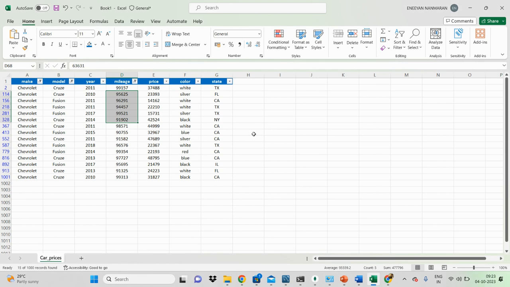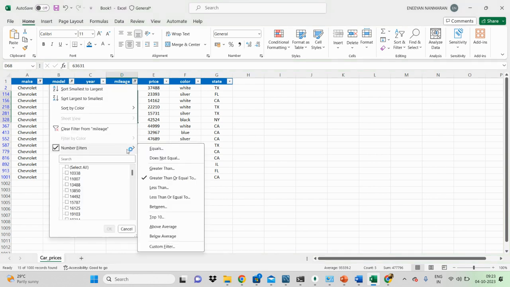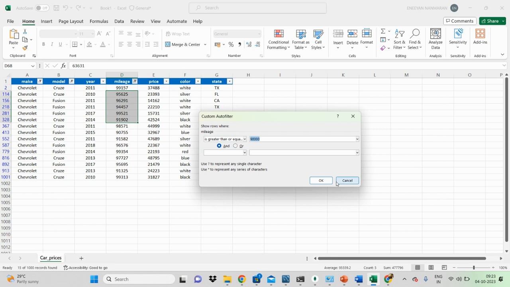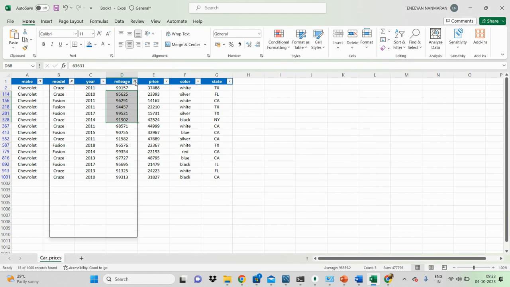So the next step is advanced filtering. We have greater than, lesser than or equal to, greater than or equal to. If you come to here: greater than or equal to, less than, lesser than or equal to, between. If you want top 10 for it, top 10 average. So right now you can remove the filter.